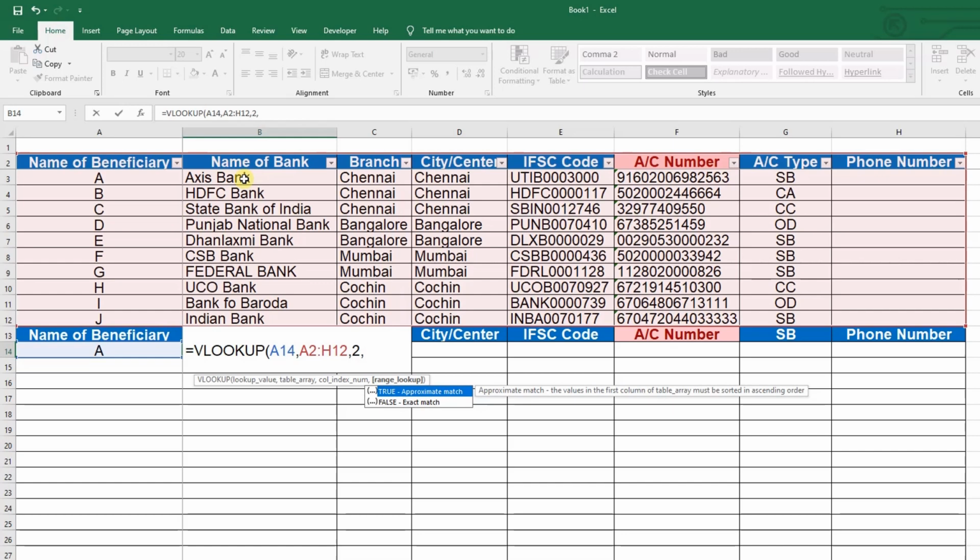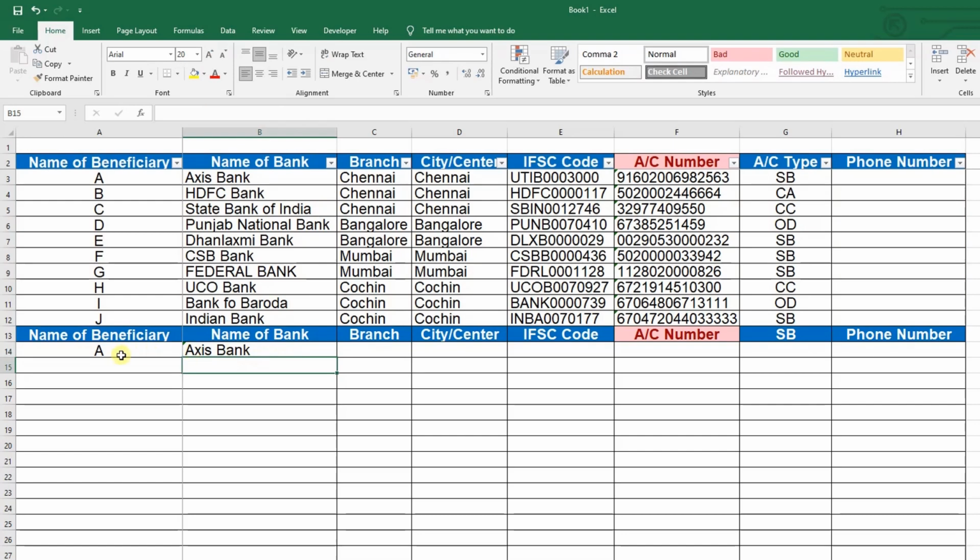Now it is asking for approximate match or exact match. We want exact match. So select exact match and press tab. Now it is showing FALSE. Close the brackets. Now press the enter key. When we press the enter key, the result will be Axis Bank. Now see the name of the bank of Mr. A, Axis Bank, selected from the second column of the data table.